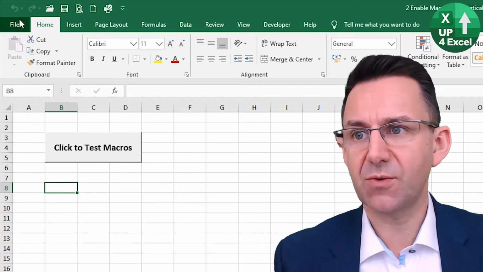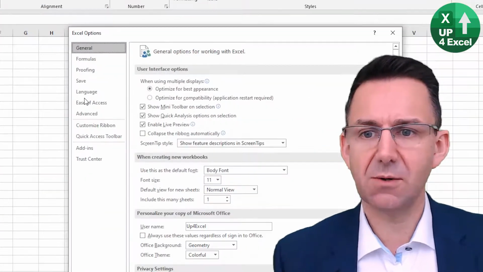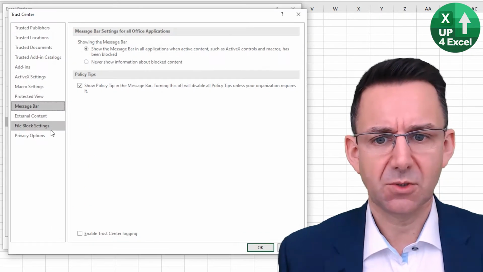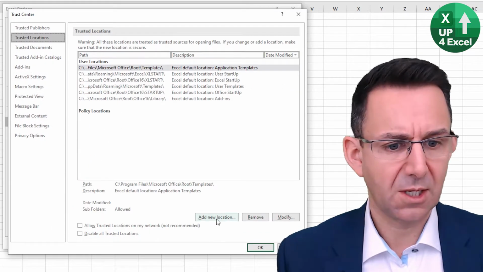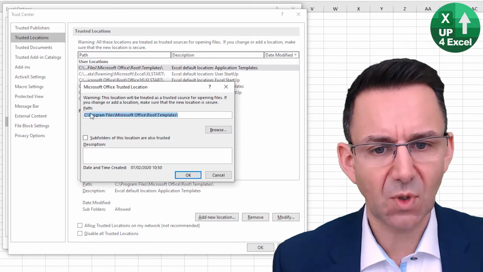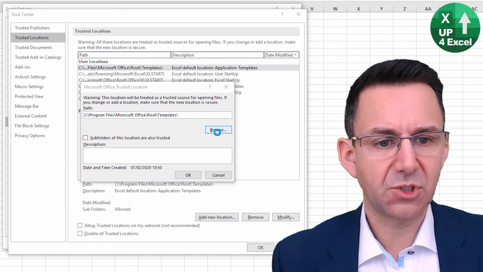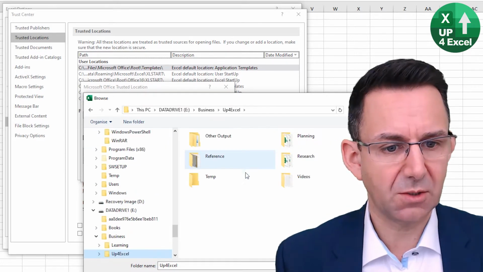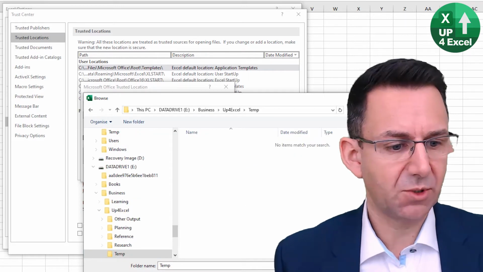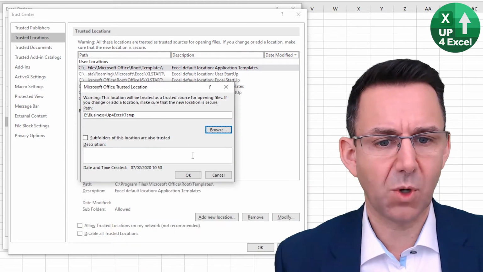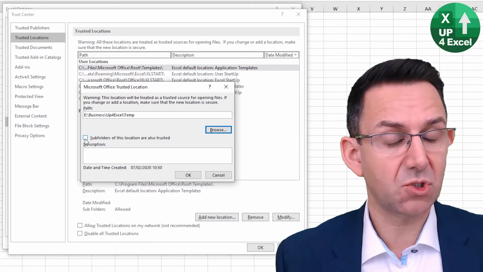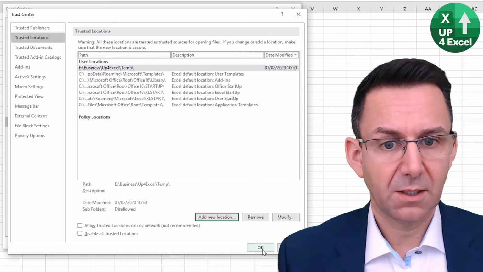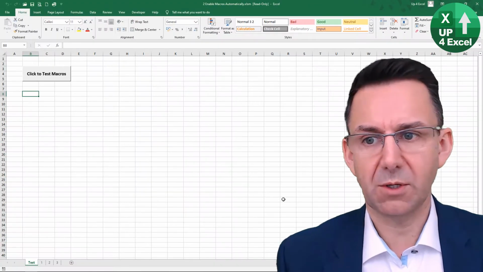And the same would be true if I set up my own trusted location. So I'm going to do that now. Trust Center, trusted locations, add a new location. Obviously I don't want that. I'm just going to browse to any old folder. So I'm just going to put this one on, for example, temp 1. You can make subfolders trusted as well. Hit OK. Hit OK. And OK again.